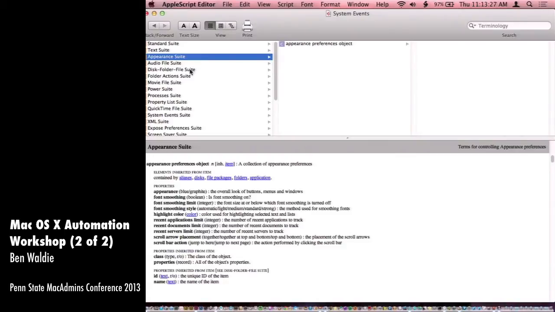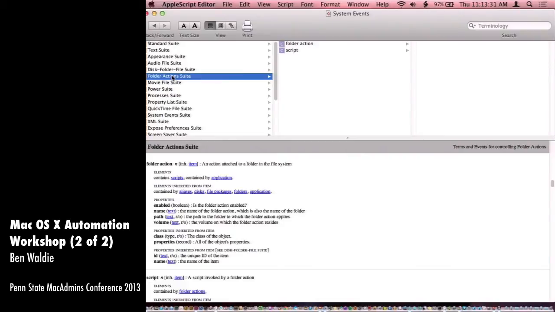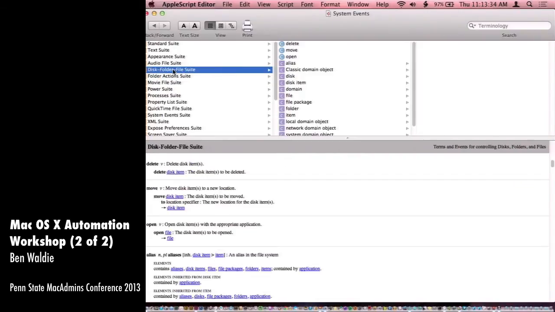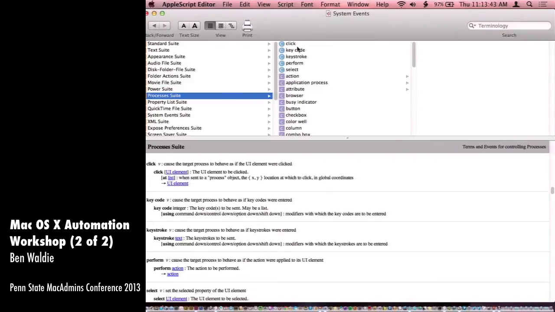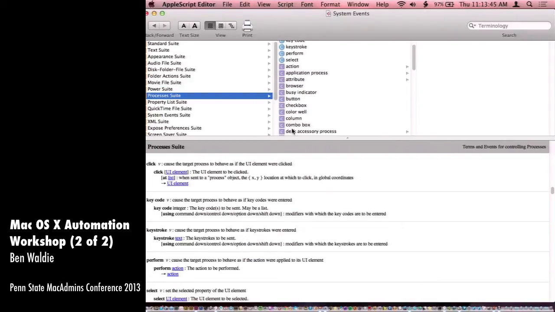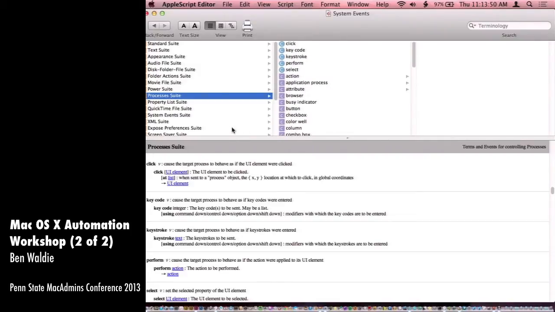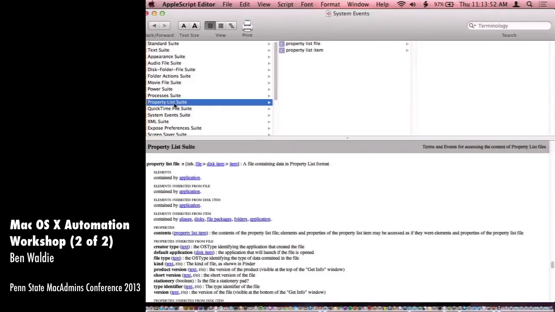the file system. So things with the appearance, you can do stuff with folder actions. You can enable and disable folder actions from here. You can do some stuff with files and folders. You can do things like restart the machine or log out the user. You can interact with some processes through GUI scripting, like clicking the mouse and typing keystrokes, which if we have time, I'll talk a little bit more about. You can also access property list information. So if you have a plist file and you want to read it and get a value out of it, you can do that.